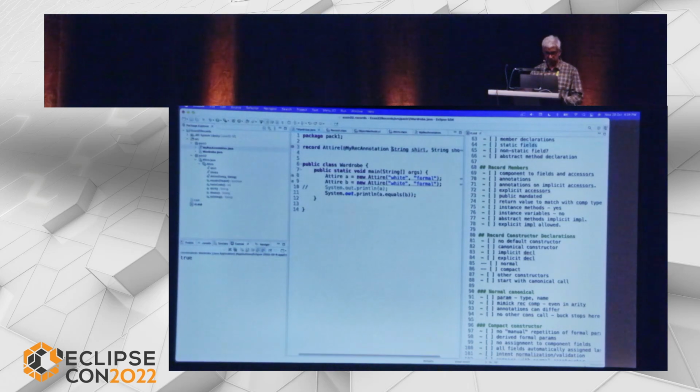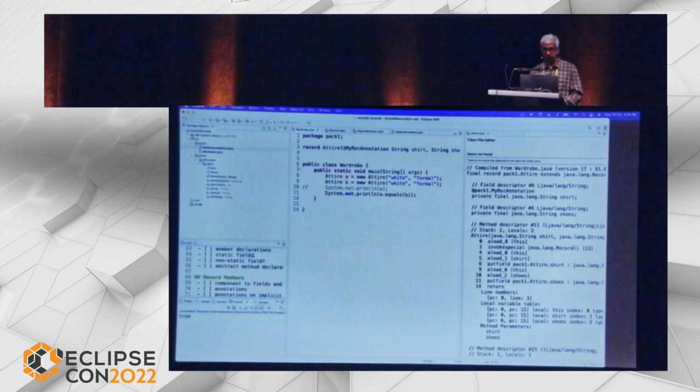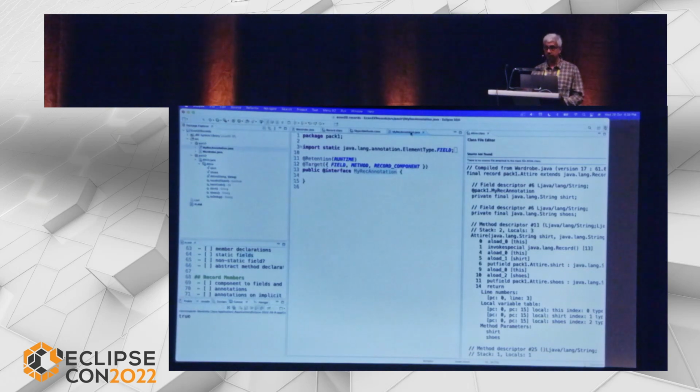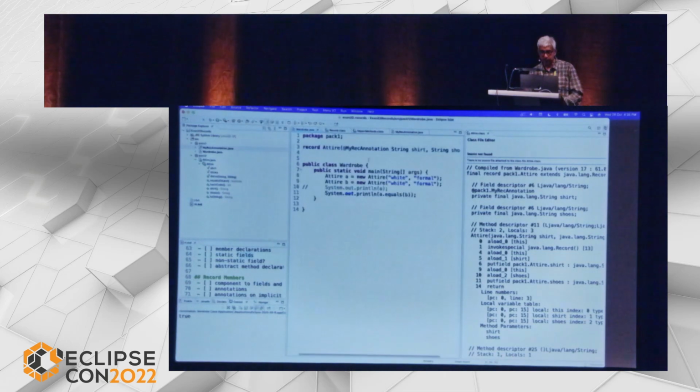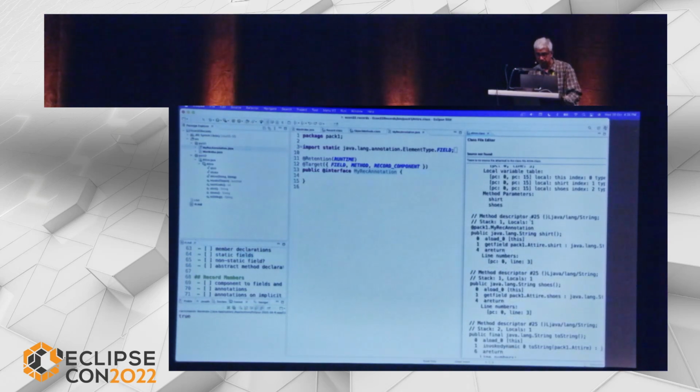Was it here or was it? Yeah, I think it's here. Oops, where did it go? Yeah, the record class went. You can see that I've just kept the record annotation to be at runtime anyway. It doesn't matter. But this is just to show that if you look at the record annotation, it has field, method, and record component. And when you look at the Attire, you can see it in the field. You can even see it at the accessors, only for shirt.